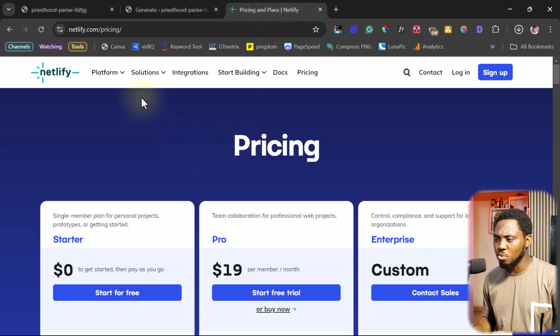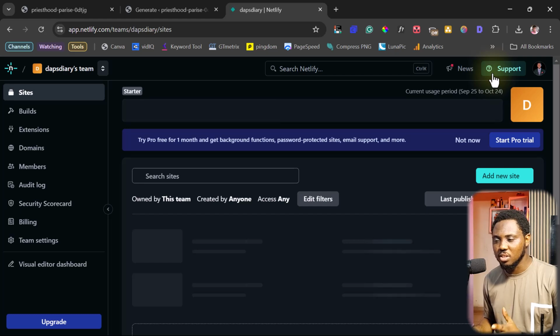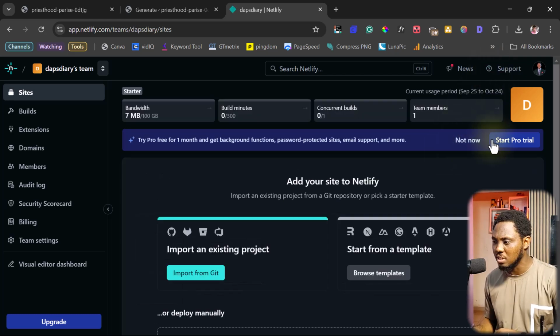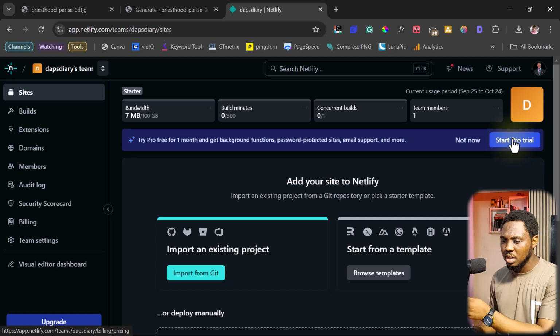So from here, you can easily just come here to sign up for a free account. Super simple and easy to create an account here on Netlify. I'm not sure you're going to have a problem, but I have an account here, so you can see it's logging me in directly. So you can see here, Start Pro free. I'm using this for free.